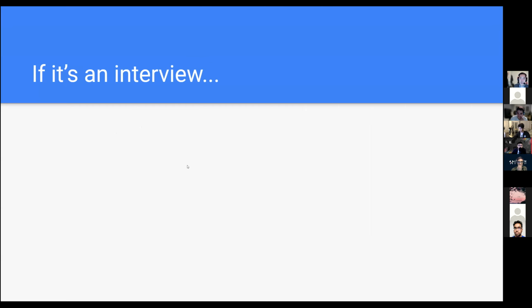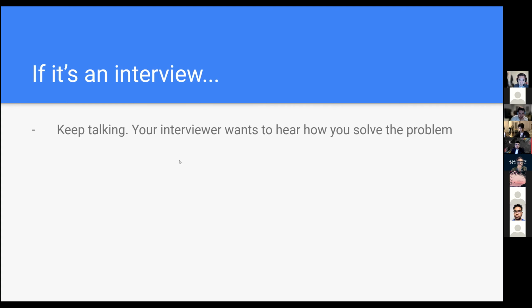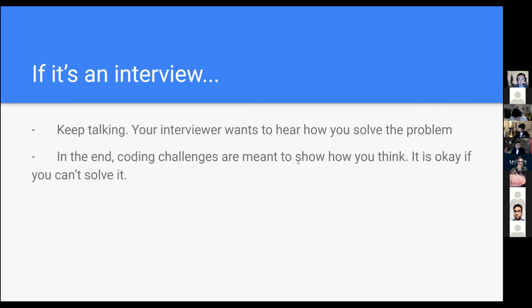A few final notes: make it easy to understand. Like Dennis said, keep it simple, silly, or keep it simple, stupid, right? If it's an interview, you want to keep talking. The more you talk, the better, because your interviewer wants to hear how you solve the problem. In the end, coding challenges are meant to show how you think, and it is okay if you can't solve it. As long as you keep talking, you show them how you think, and you might be able to get the job.